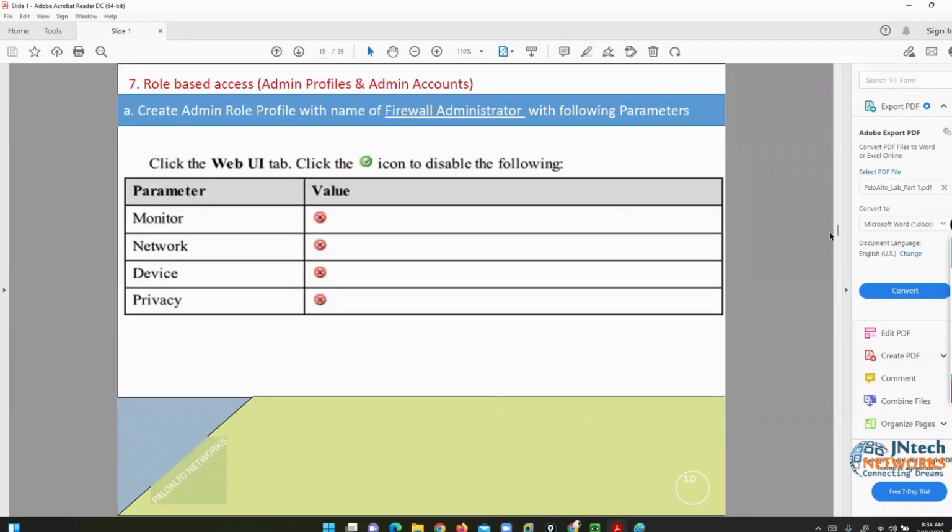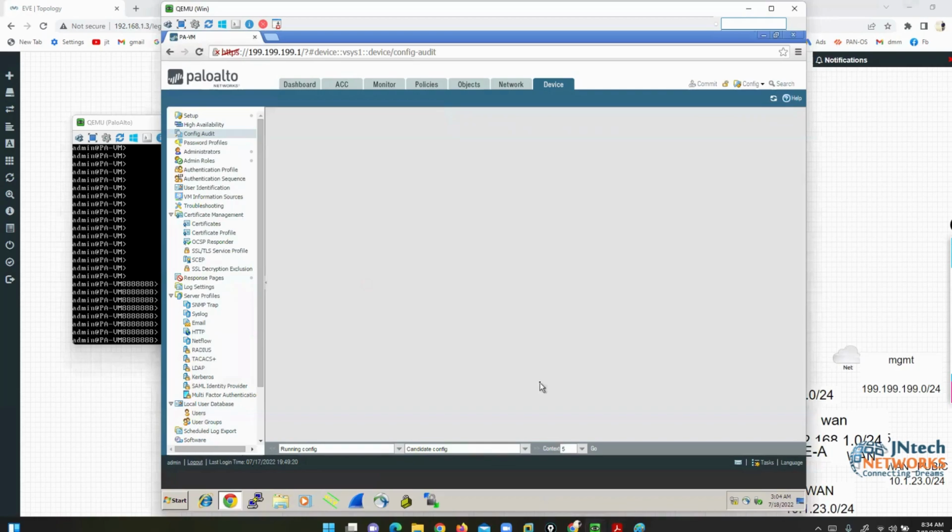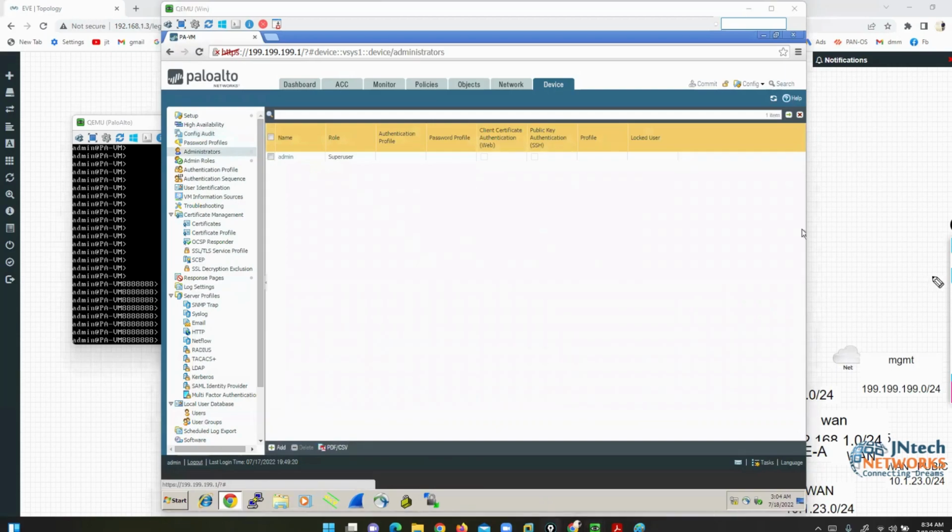RBAC. For RBAC, I'm trying to create multiple firewall administrators. You can click here on administrators and admin role. There are two options. With administrators, I can create multiple firewall administrators. By default, I have the admin account, and with the admin account, we have a predefined role called super user role. If any administrator has this default predefined super user role, he can do anything in the firewall.